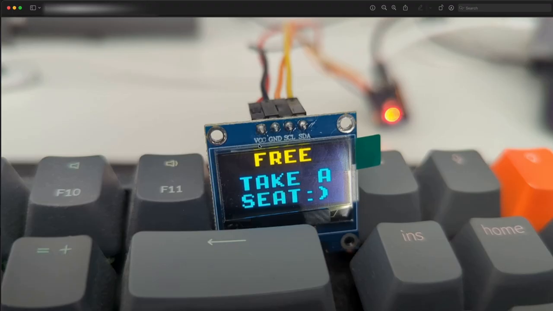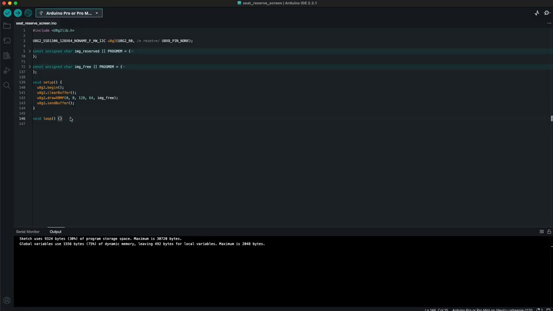Okay, so this is how it looks right now. You can see it says free, take a seat. And now I'll actually go in and do the other image, and then we'll go back to the code. Okay, so back to the code here. I've added the correct image for reserved and for free.